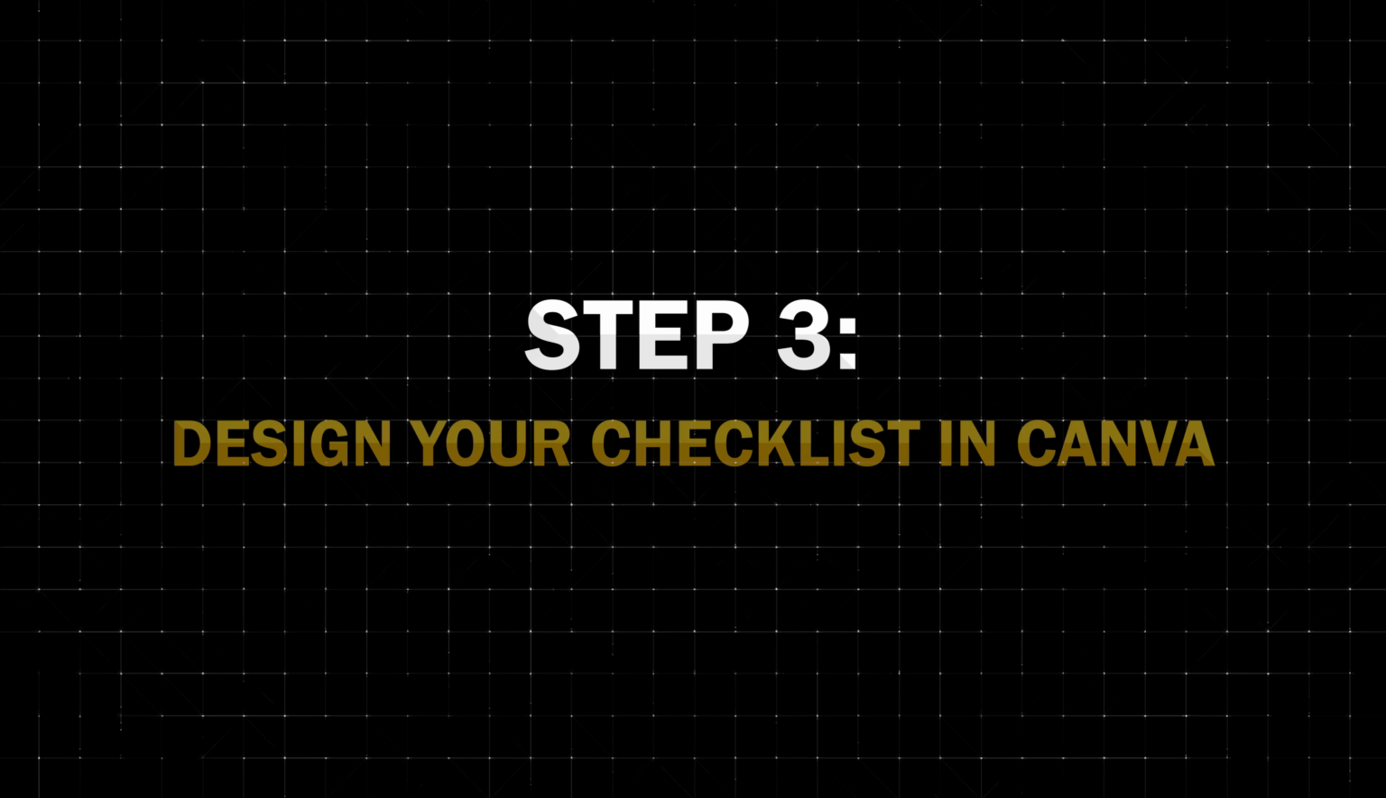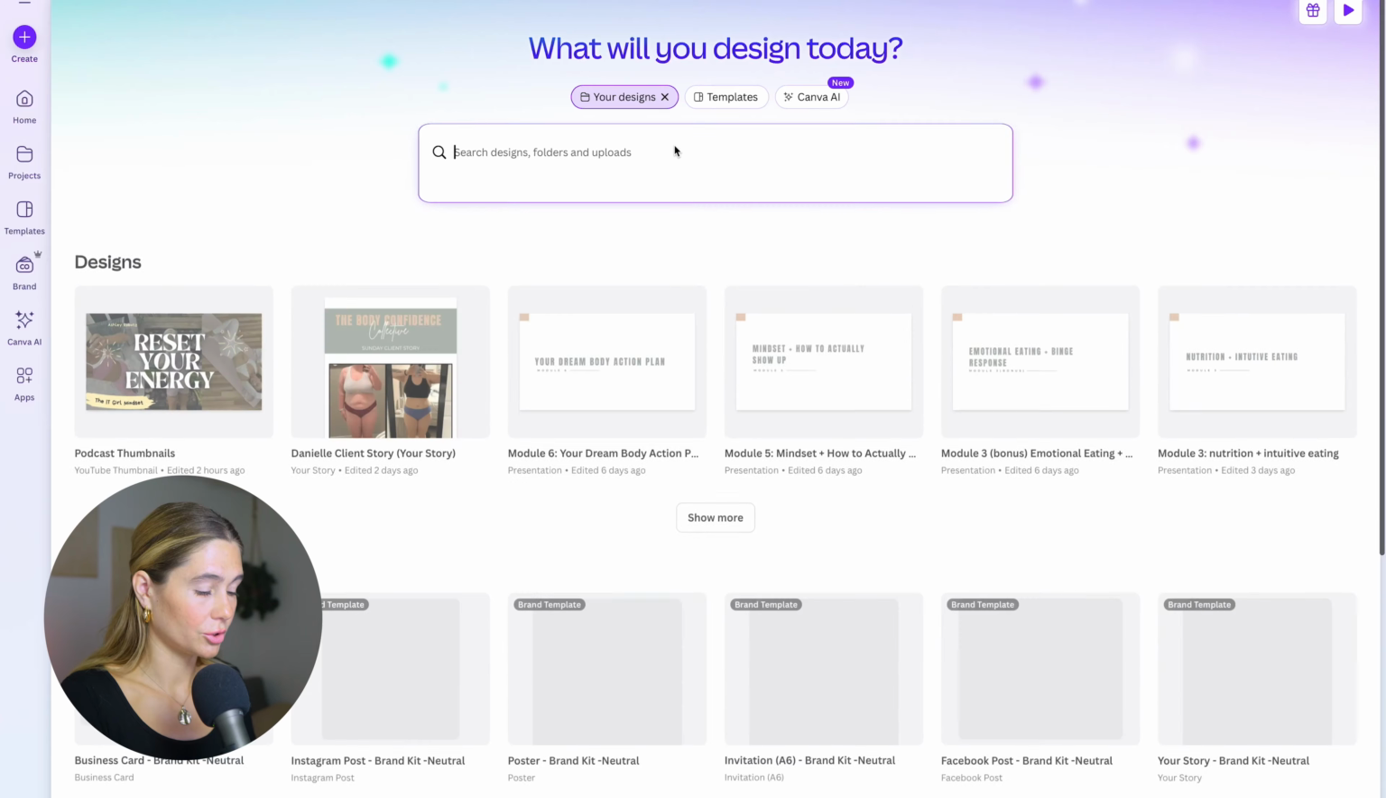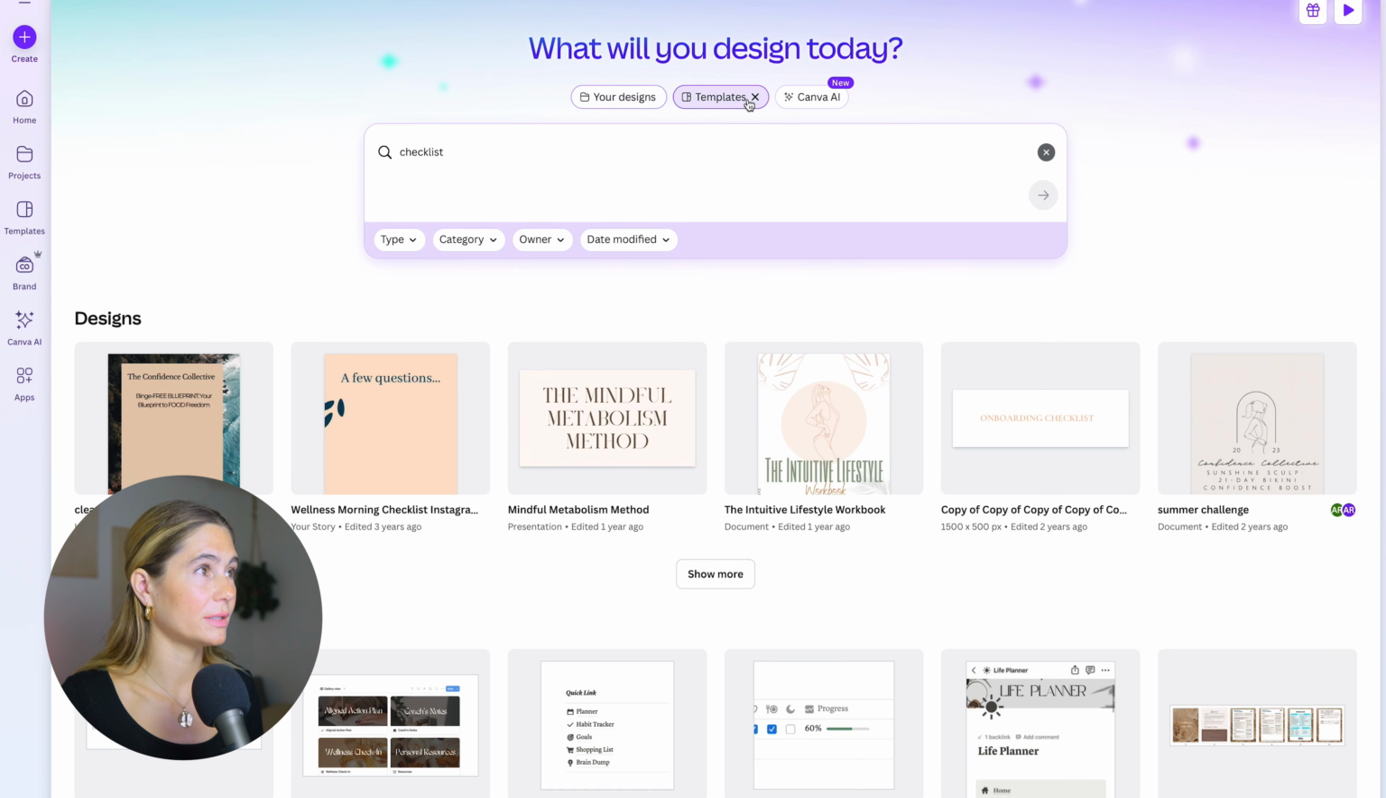So step number 3 is we're going to design the checklist in Canva. Once you have your idea, we're going to dive into Canva. So I've left that link in the description as well. Canva is just my go-to tool for this type of work because it's very user-friendly, it's drag and drop, and it's even free to get started. Again, I personally pay for the upgraded version, but you can start off with the free version and then upgrade when you need to. Okay, let's just search checklist. We'll go to templates.